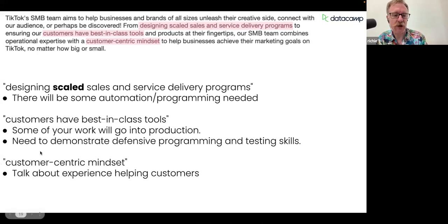And then customer-centric mindset, that's basically just like you need to find some excuse to talk about a time when you've helped a customer. And I want to say this last point is something that's incredibly common for pretty much every job. Every company, whether it's true or not, likes to talk about being customer-centric or customer-facing. Yeah, every company wants to say that they really, really, really care about their customers. And so talking about this is going to be a good thing for any job interview you go to.